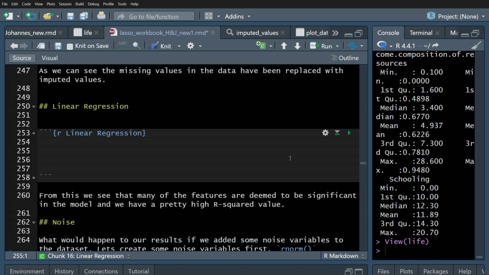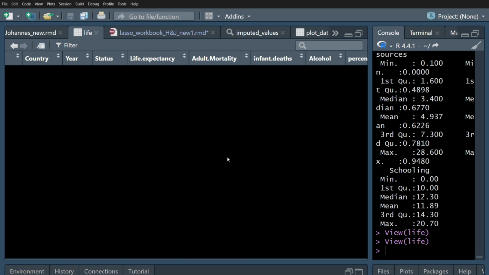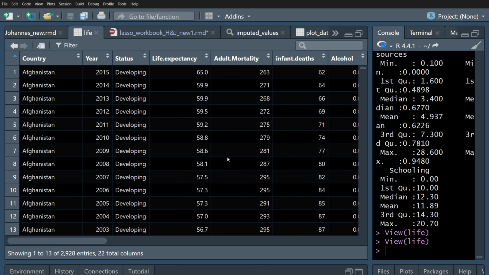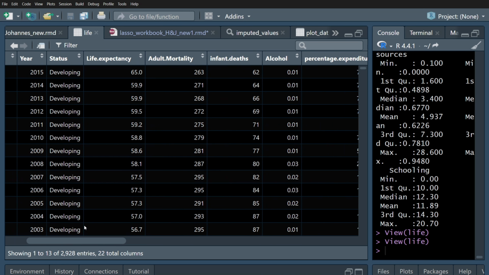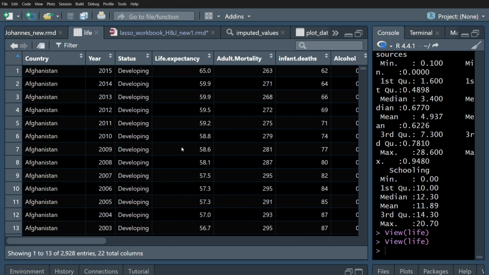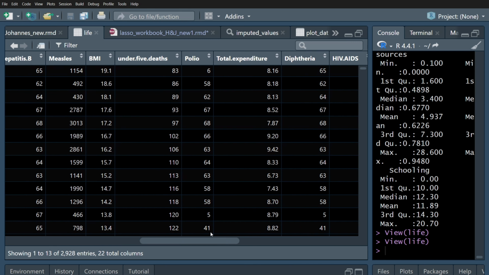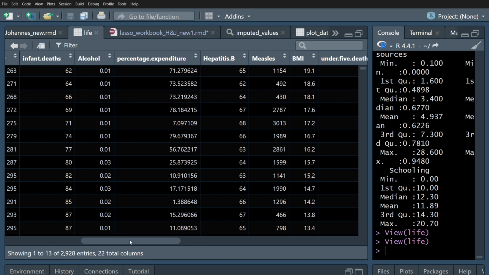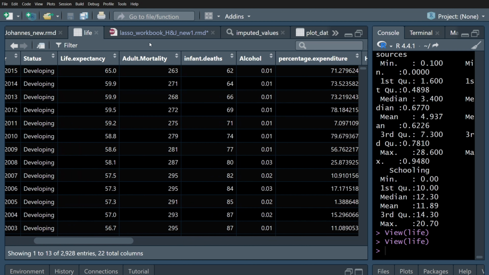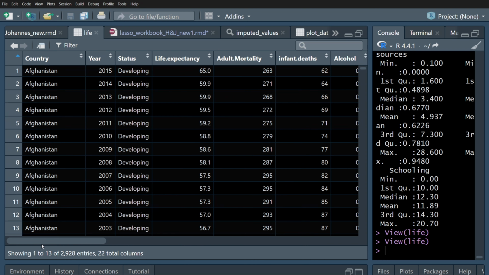So we are going to say we are working with a dataset called life. Right, so this is our dataset we are working with. It has 22 columns, and we have our response variable, which is life expectancy, and all these other variables which are explanatory variables. We want to see how all these variables affect our response variable. However, for our linear regression, we are not going to use these first three variables. We are starting from the fourth one, which is the response variable.